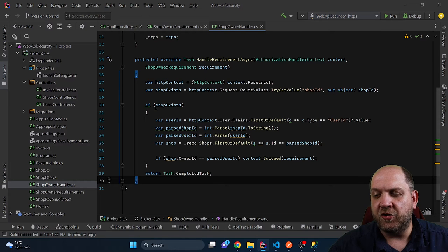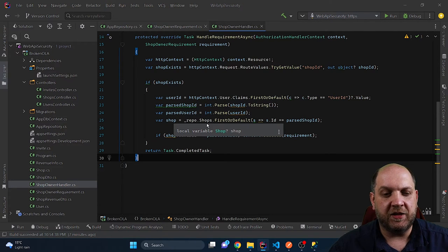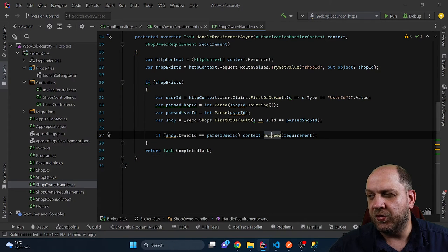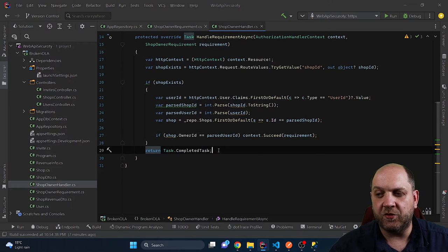And then if that shop exists, what we need to do is get the user ID that we have in the token as a claim. And then we need to get the shops and do just a simple comparison. If I am the owner of the shop that I would like to try to access, only if I am the owner, then I will set this context succeeded with the requirement. Then I will return this completed task. Otherwise, if I'm not the owner, this context will not succeed and therefore I should get back an unauthorized.